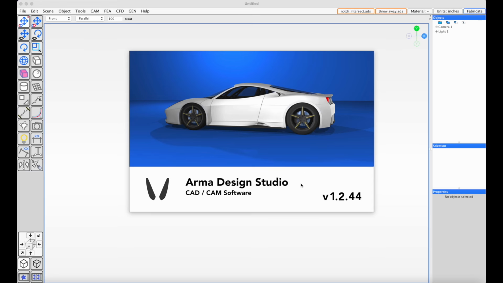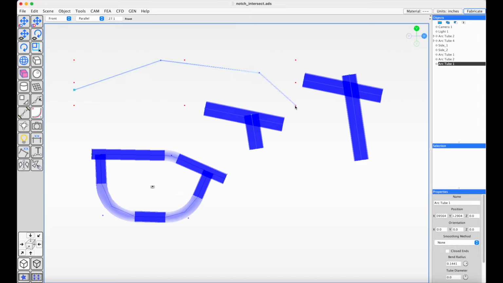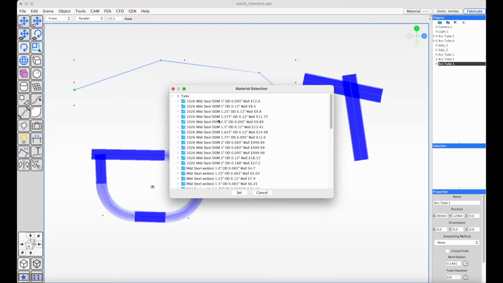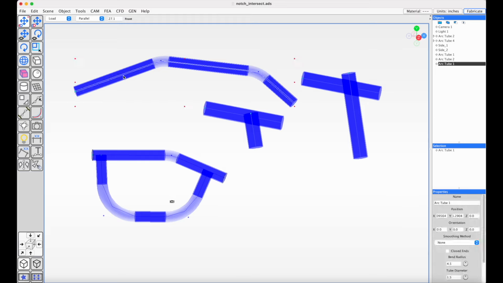This is a demonstration of ADS version 1.2.44 using ArcTube notching. ArcTubes are added to the scene using this ArcTube tool. You click on the scene on the locations where you want the tube points, double click to release, or hit the enter key, and you can choose the material to give it a thickness, wall, and bend to diameter.